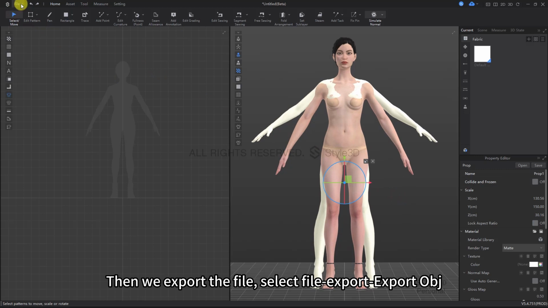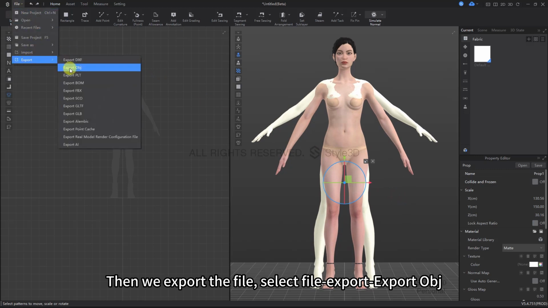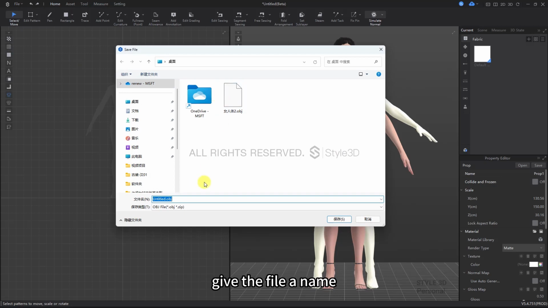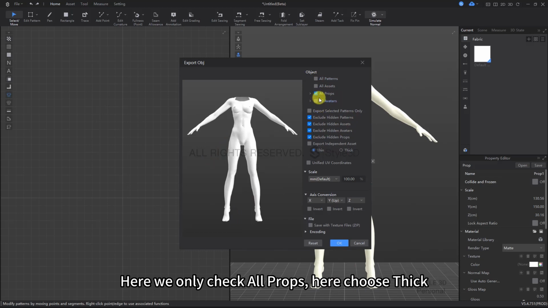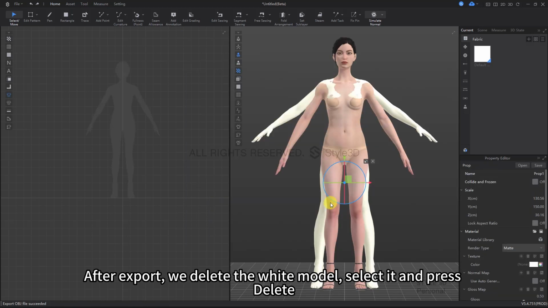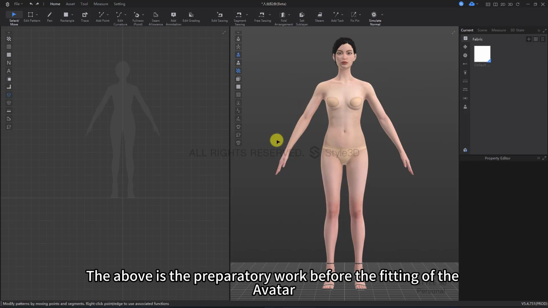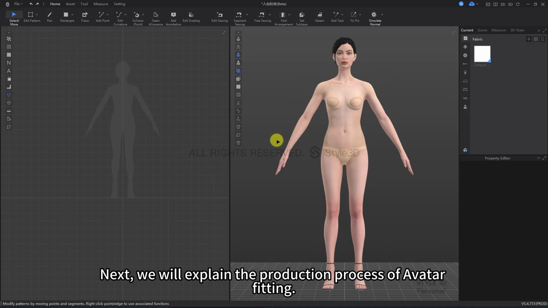Then we export the file. Select File, Export, Export Obj. Give the file a name. Here we only check all props, and choose thick. After export, we delete the white model, select it and press delete. The above is the preparatory work before the fitting of the avatar. Next, we will explain the production process of avatar fitting.